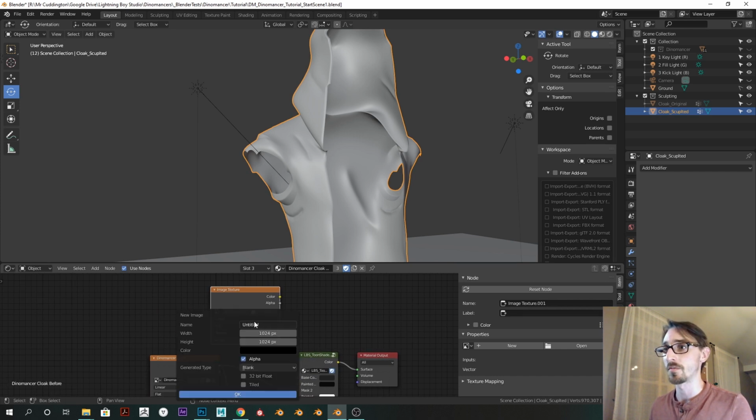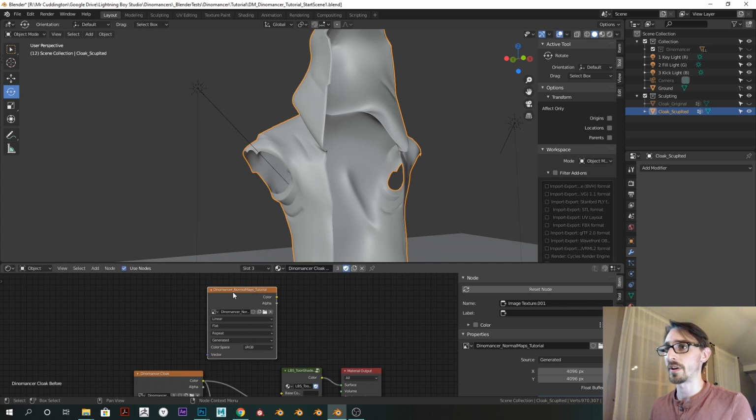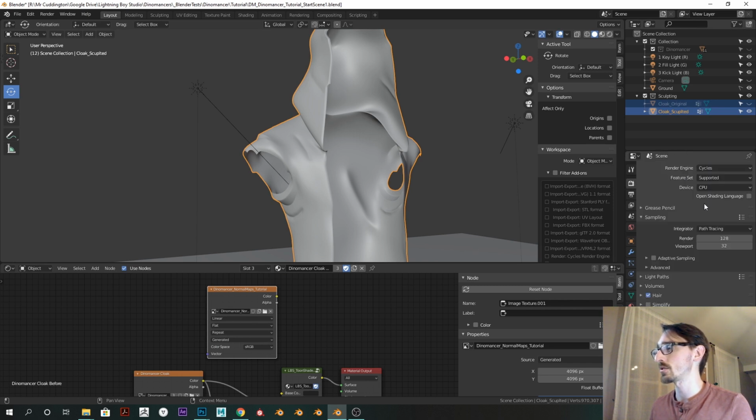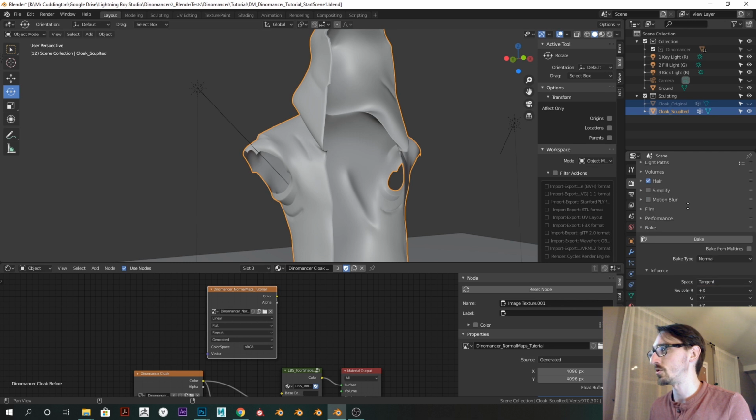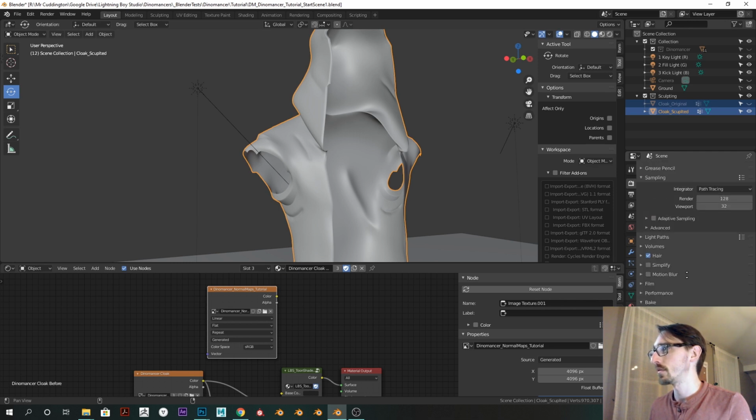So I'm going to press new, call it Dynomancer Normal Maps Tutorial, and change this to 4K, unclick alpha, don't really need it. And so make sure this is selected, click on sculpted, shift click on original, then change this to cycles, and go to bake, normal.